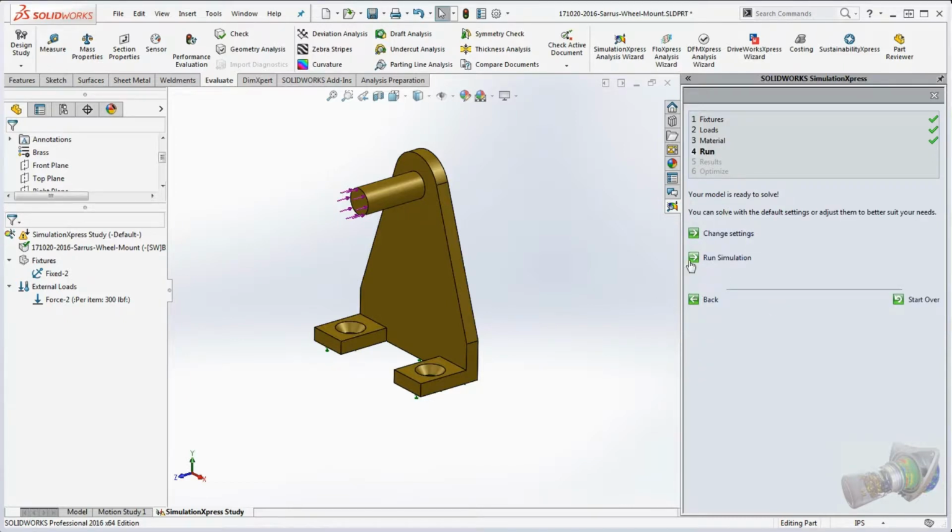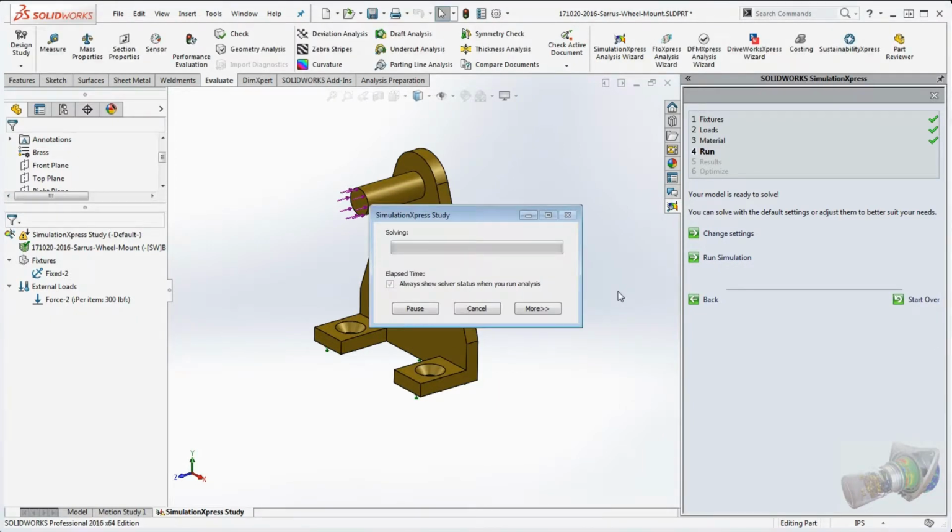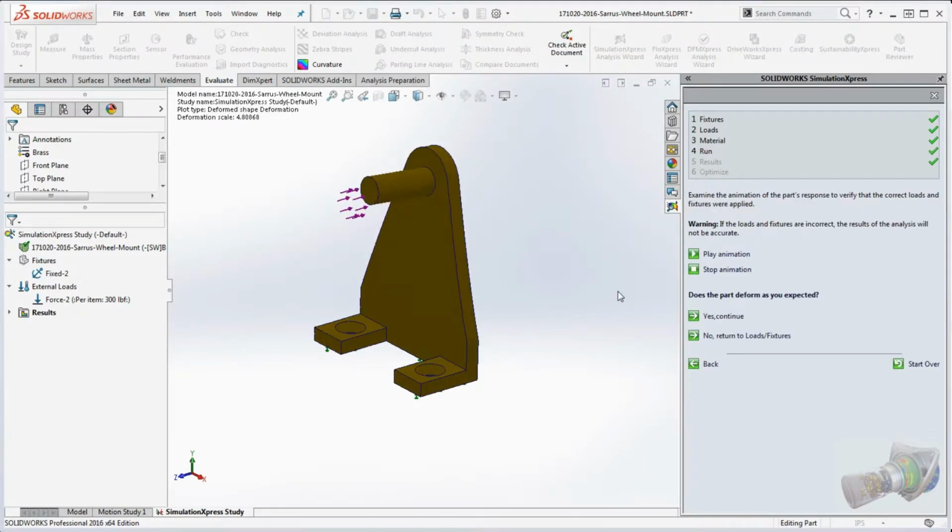We can change our settings. We can start over. We can go back, or we can run it. So we're going to go ahead and run it. You'll notice that a dialog box pops up there, and it's going to actually show us the results. The first thing it's going to do is give us an animation of an exaggerated displacement that we see there.